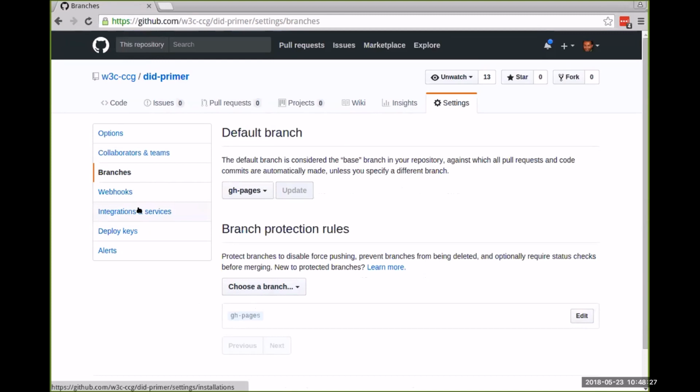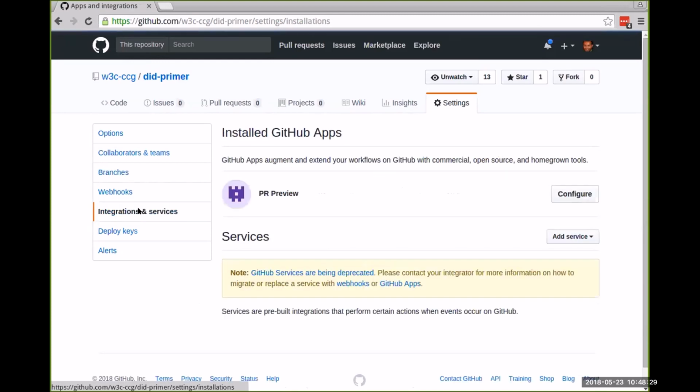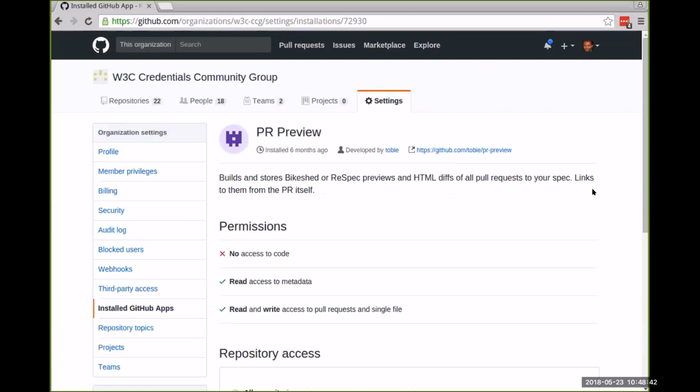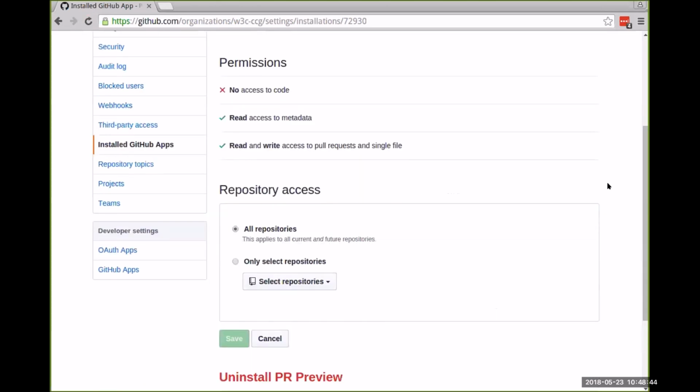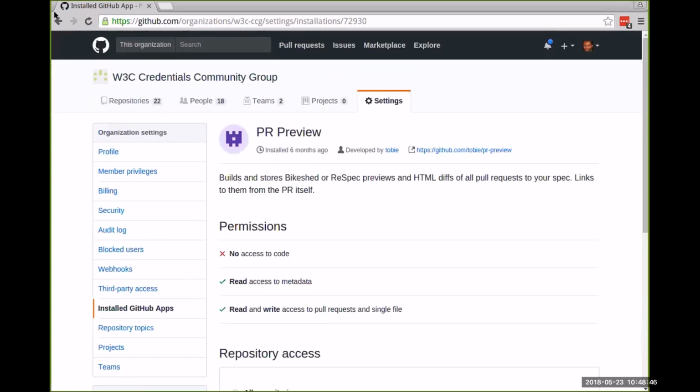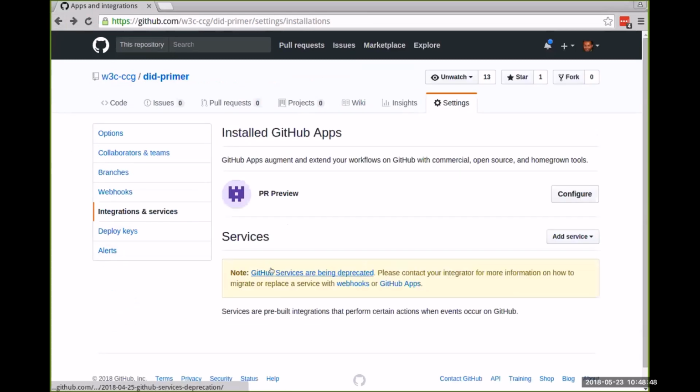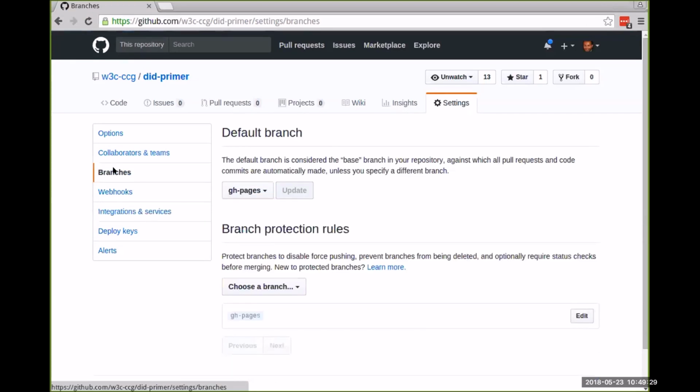The other thing here that's important is integrations and services. If you're part of the CCG, this PR preview tool is automatically set up for you. I believe that should be automatically set up. Yep, so that's automatically set up. We'll get to that later, so don't worry about that right now. But that's pretty much it. So as an admin, and let's see, branches, I think that's good.